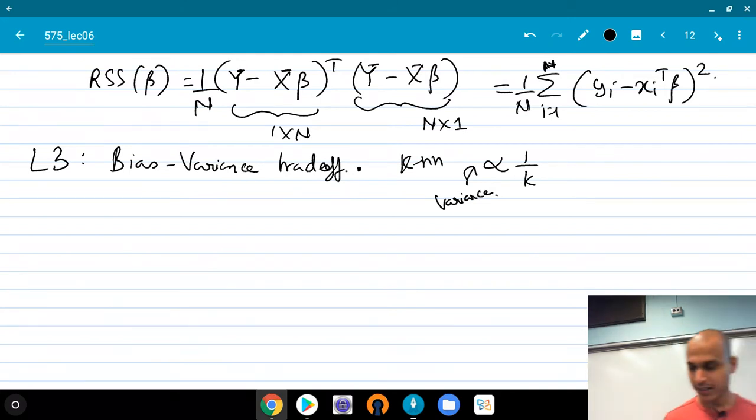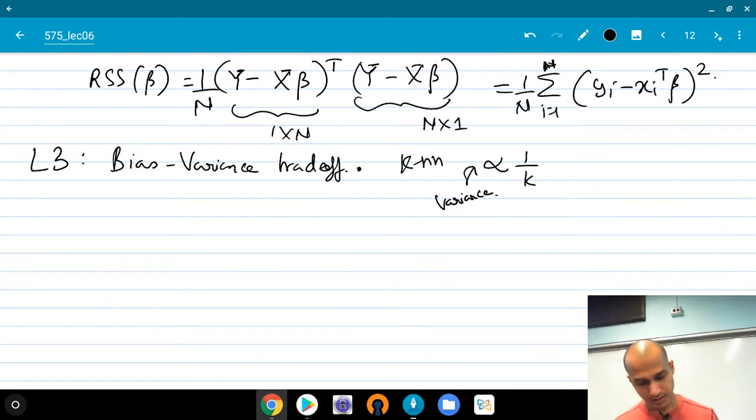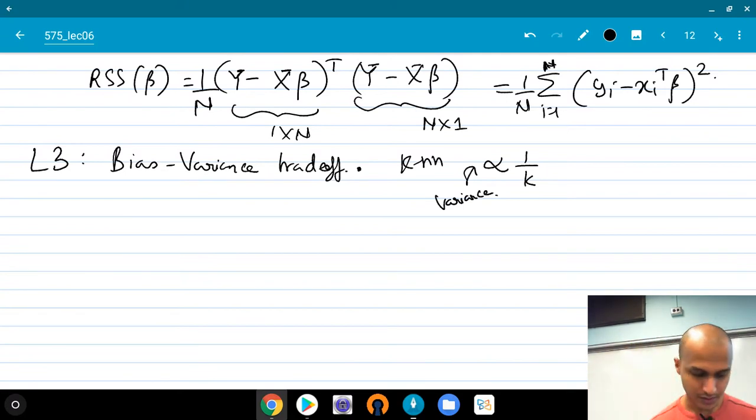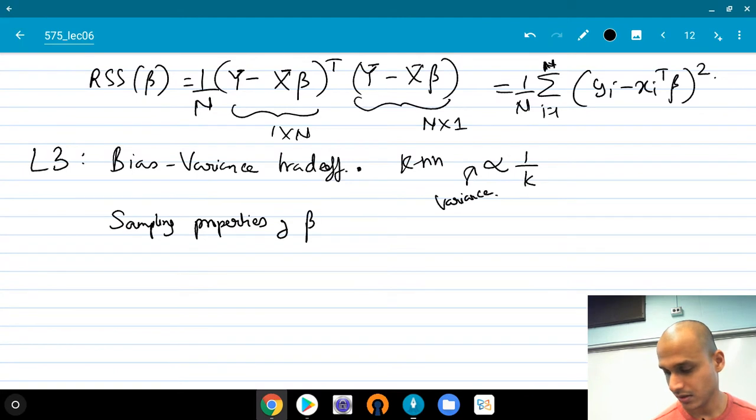Actually there was a part that we did not discuss, which is linear regression with things like hypothesis tests and z-scores in that section. I don't think I should go into the details now because I don't have time. But okay, what are the sampling properties of beta hat? The key thing that you should know is what assumptions are being made.